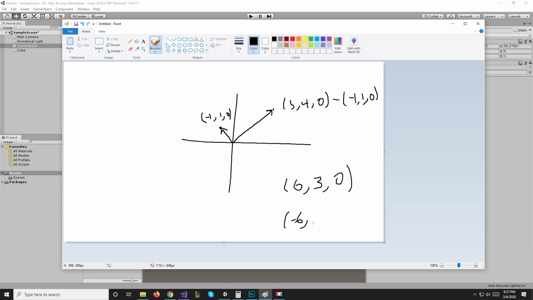1 minus 4 would give us -3. And 0 minus 0 would give us 0. So as you can see, the order that you subtract vectors in matters. But you'll notice that one vector is just the negative of the other vector. That will make sense in a second, because it is pretty helpful to know that they are basically the same vector, it's just the signs are flipped.